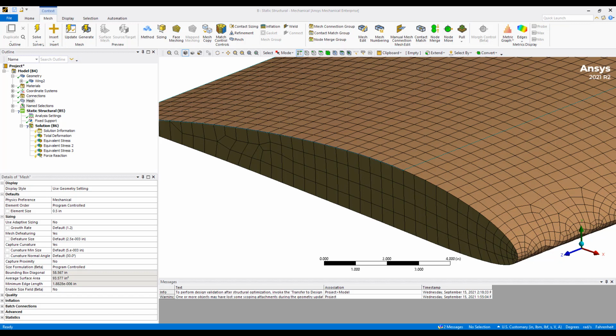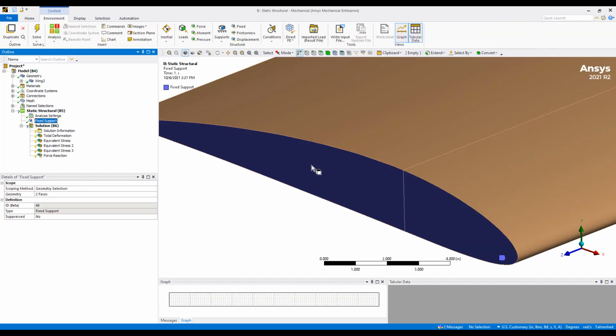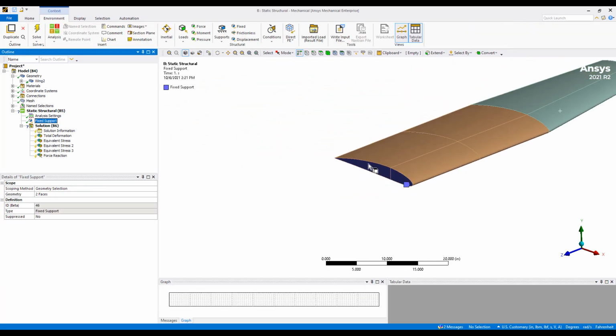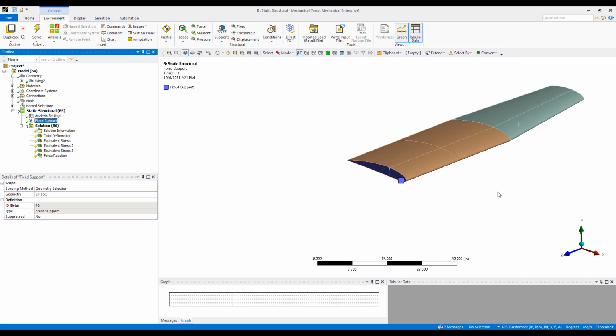Now that we've covered the geometry that we're looking at and the mesh on it, we will take a look at the boundary conditions and loads that we will apply to the wing. So currently all we have defined is this fixed support here. It's on the cut boundary of the wing here, so that will be fixed and not allowed to move.